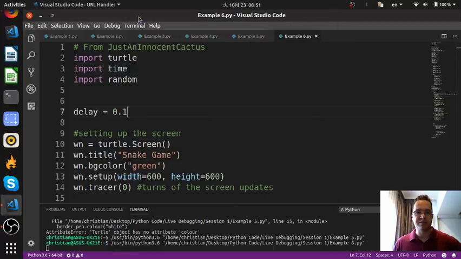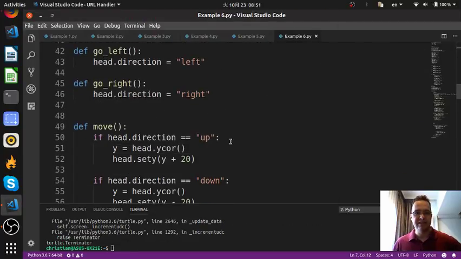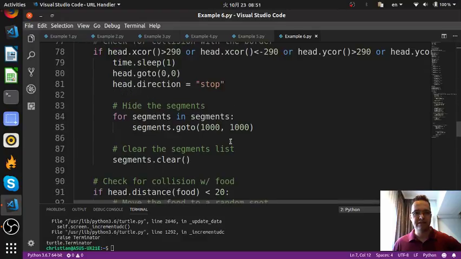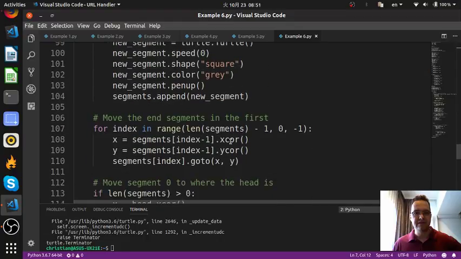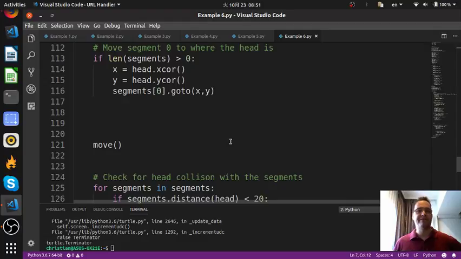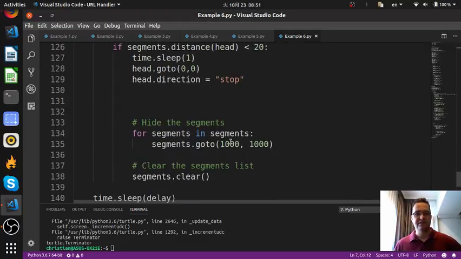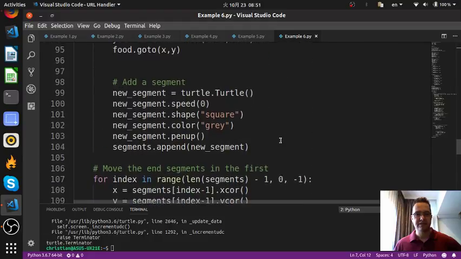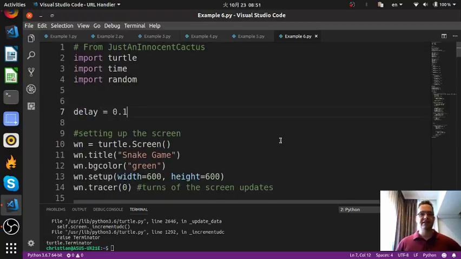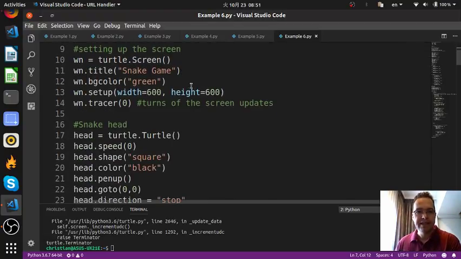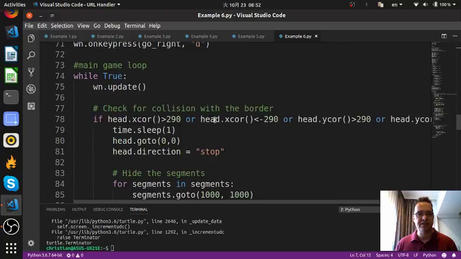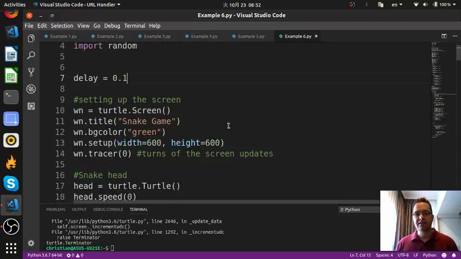Well, let's take a look at the code and see if we can figure out what's supposed to happen. Let's walk through it and see how it's supposed to function. If you've watched the snake game tutorial, that's one thing that might be missing. Hang on, let me just check this. Nope, that's there.